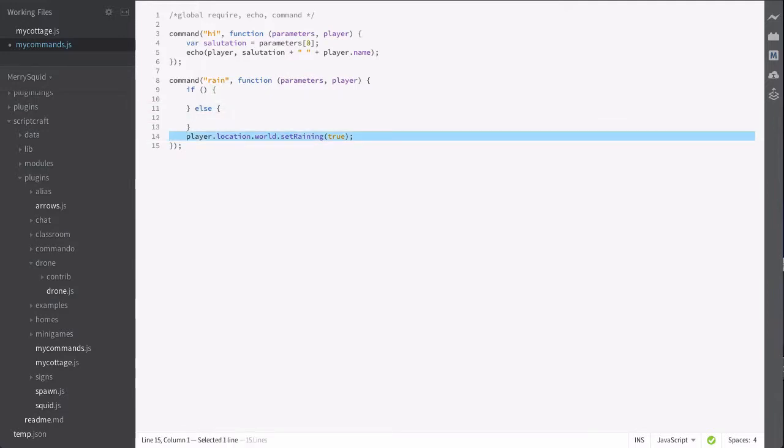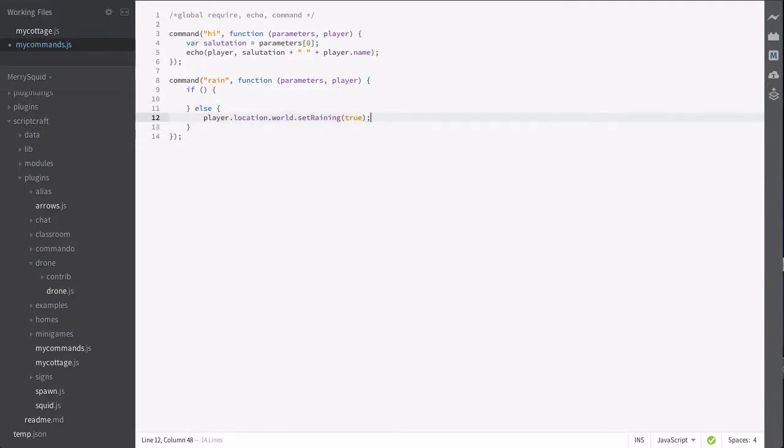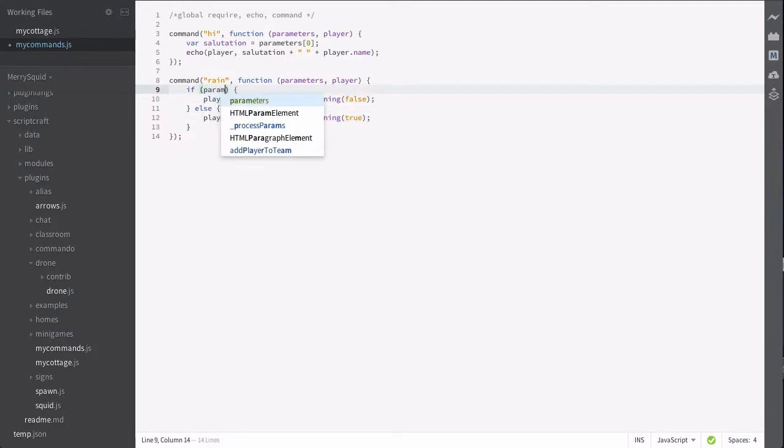So what we want is we'll copy this and paste it in here, so that if something is true, it's going to turn off the rain, which we know we can do like this, set raining to false. So if something is true, we want to set raining to false, otherwise we set raining to true. So we want to look at parameters 0, and we'll say that if the user types in off, so they type rain off, then we'll turn off the rain. So we say parameter 0 equals equals equals. We sometimes call that triple equals.